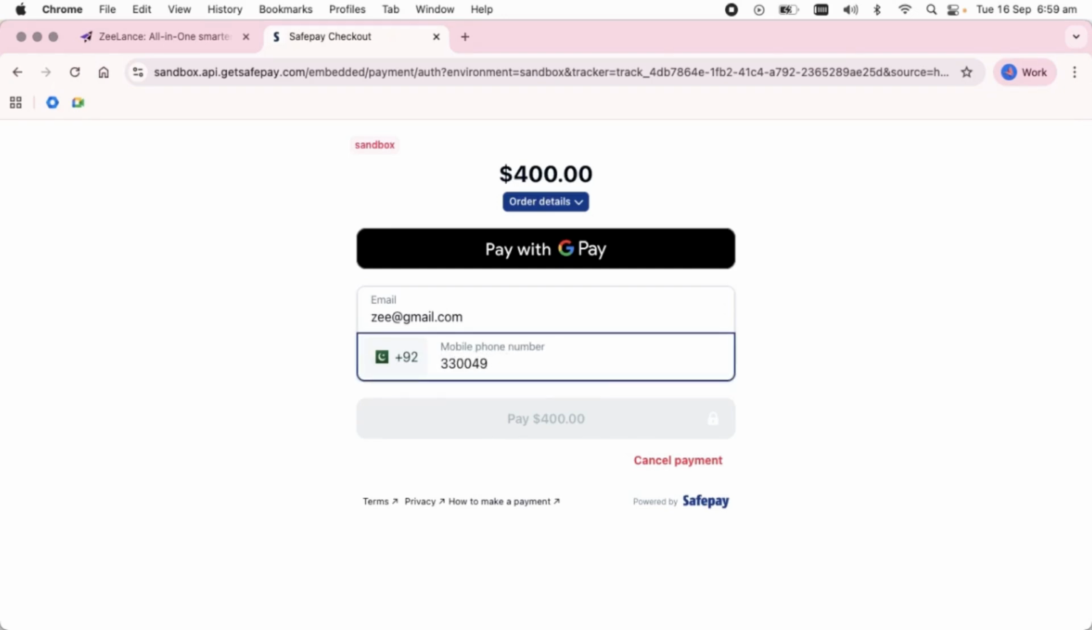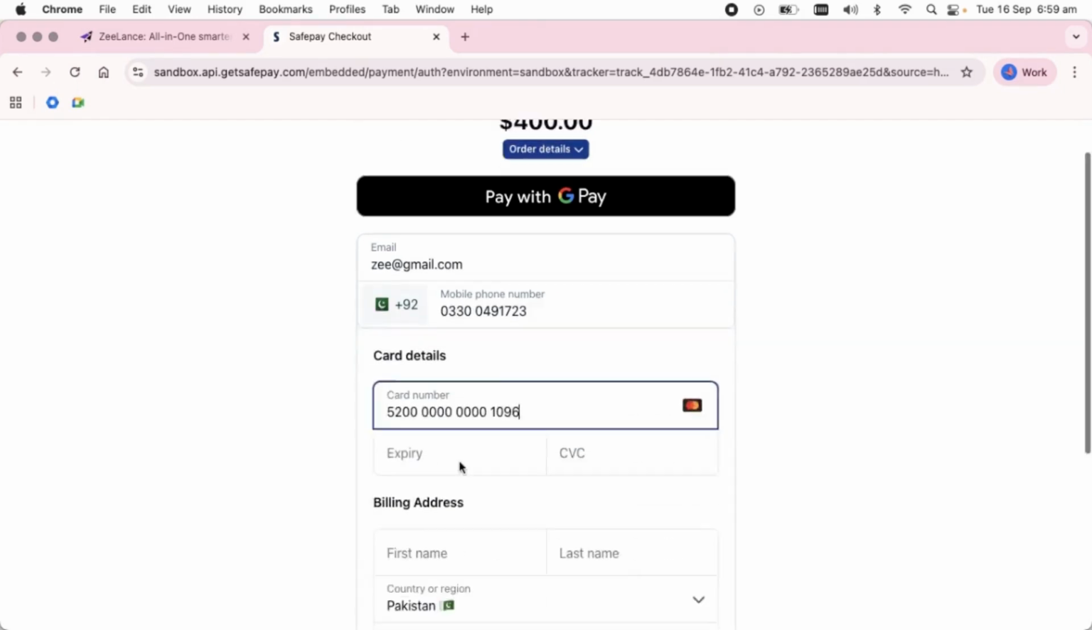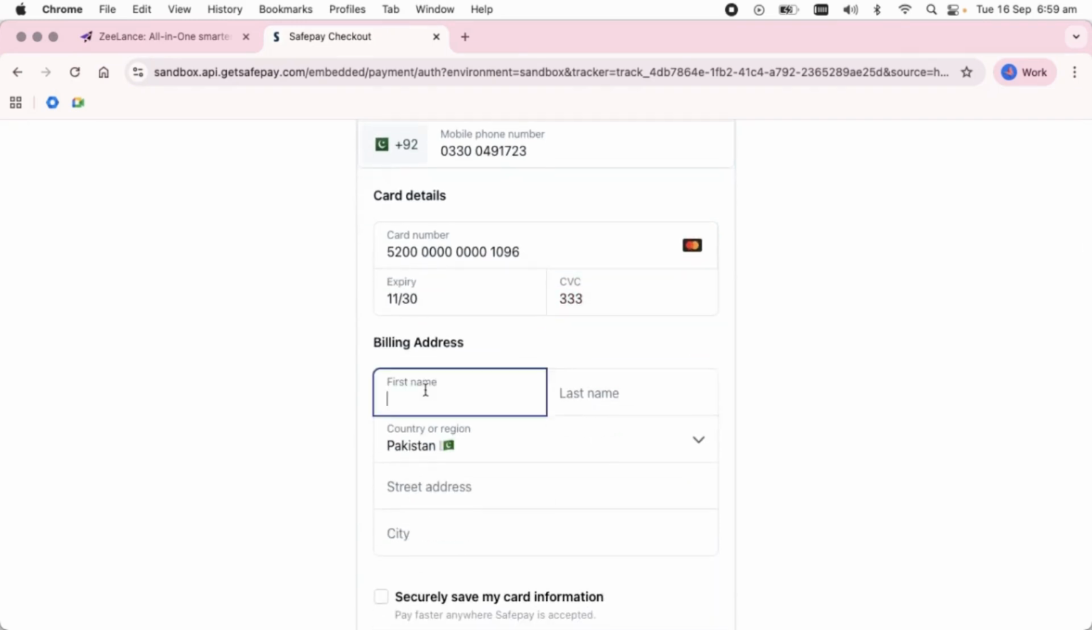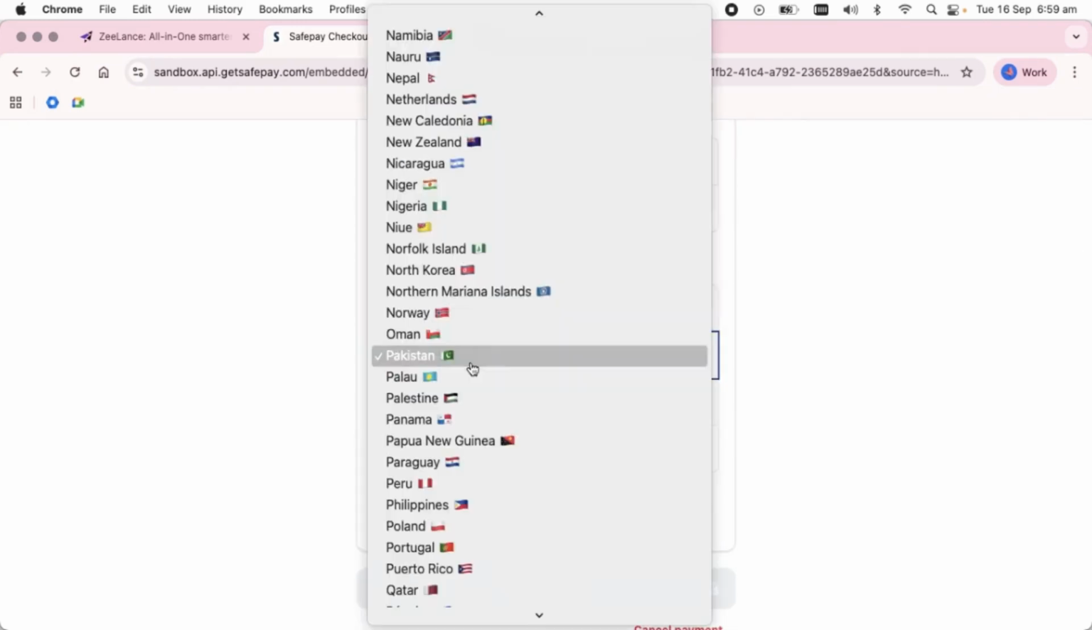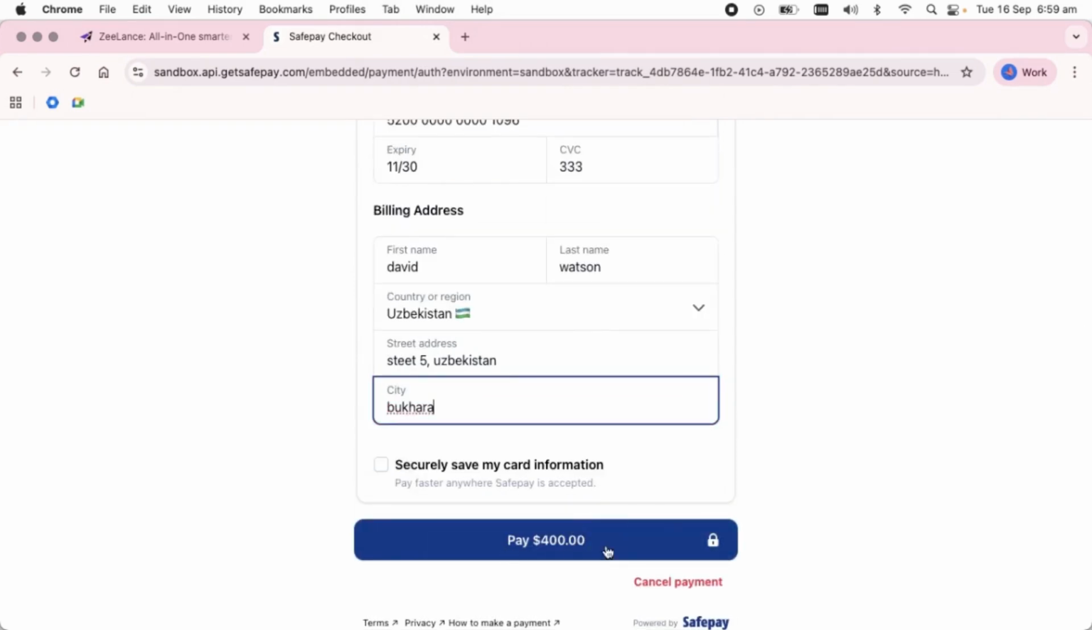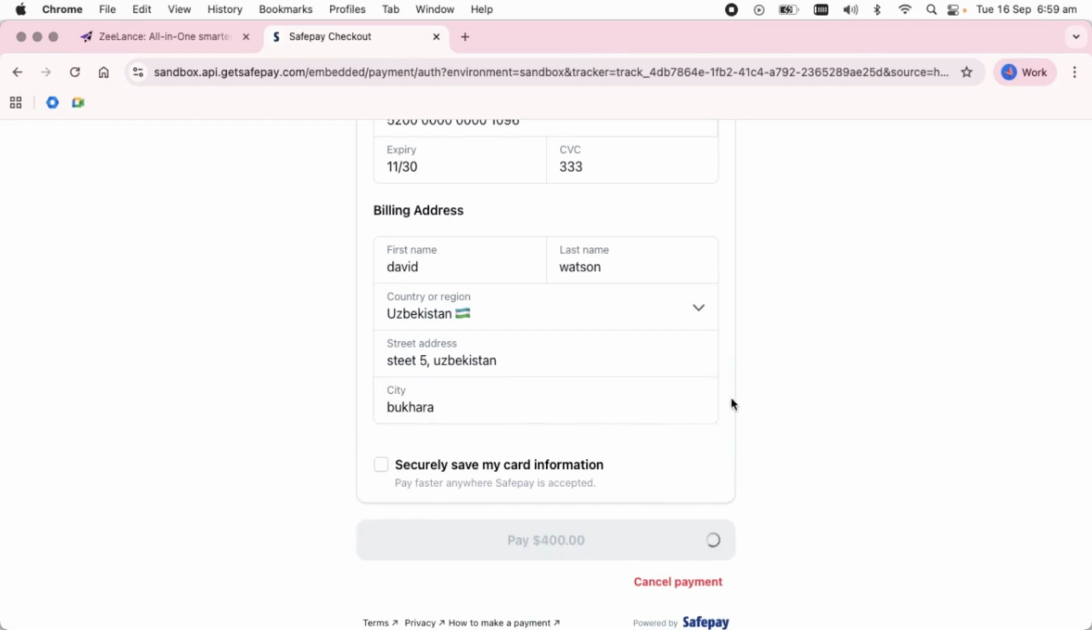Once your phone number is entered, the card details and billing details sections will appear. Fill in your card number, expiry date, and CVC code. In the billing details, enter the cardholder's first name, last name, nationality, address, and city. After completing these fields, the Pay button will become active. Click Pay to proceed.